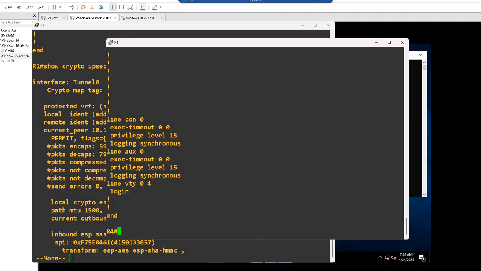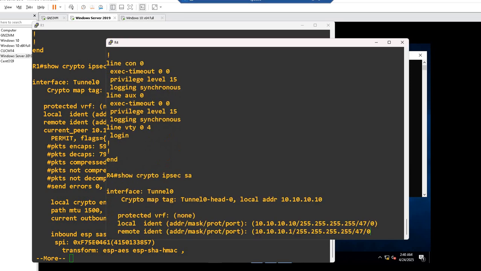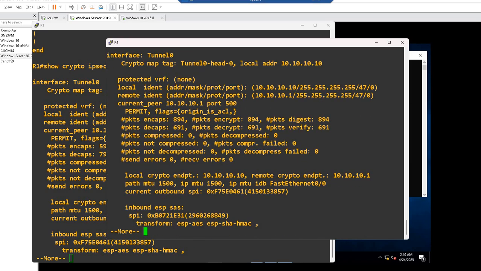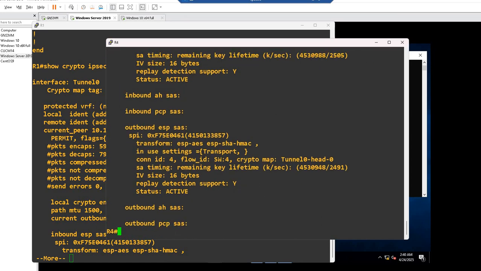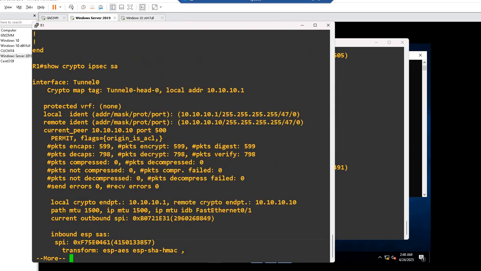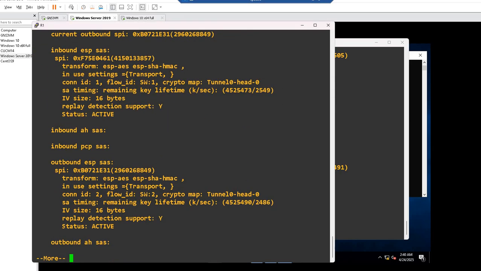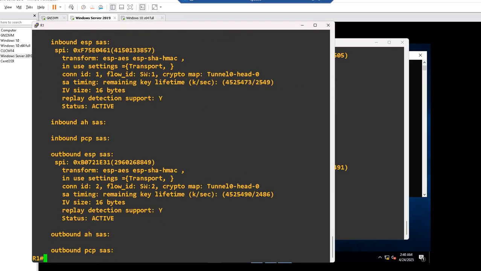So I'm going to R4 as well. Show crypto IPsec SA. As you're going to see, there are 894 encapsulated packets, encrypted 894, and decapsulated 691. What we're going to do now is give it a little while, and we're going to run it again on both routers, and I'm going to show how the amount of information coming in has increased.